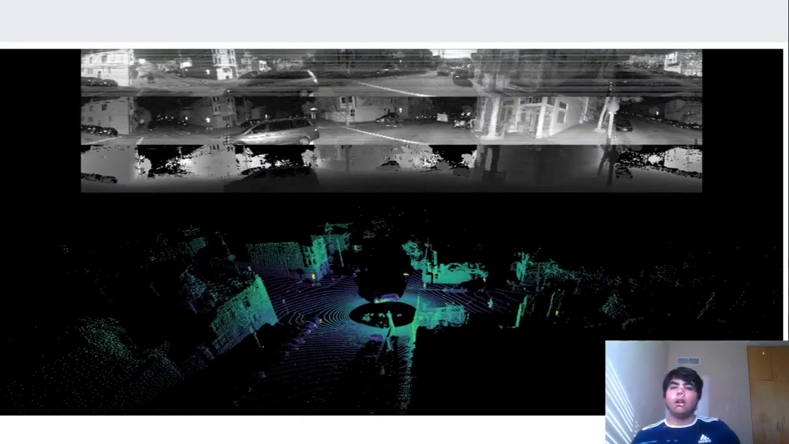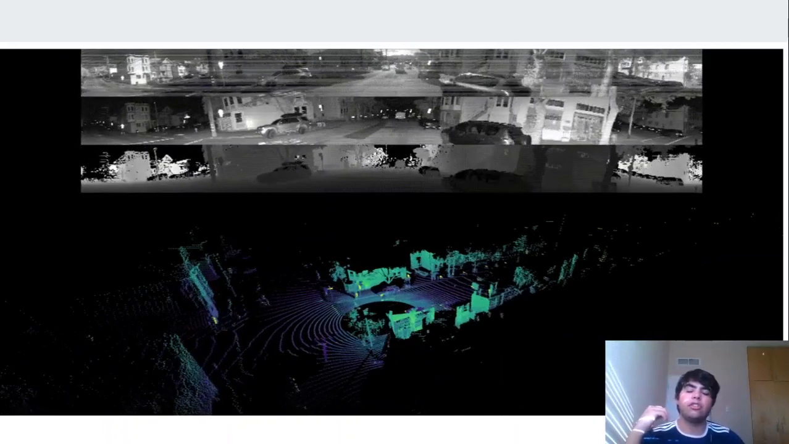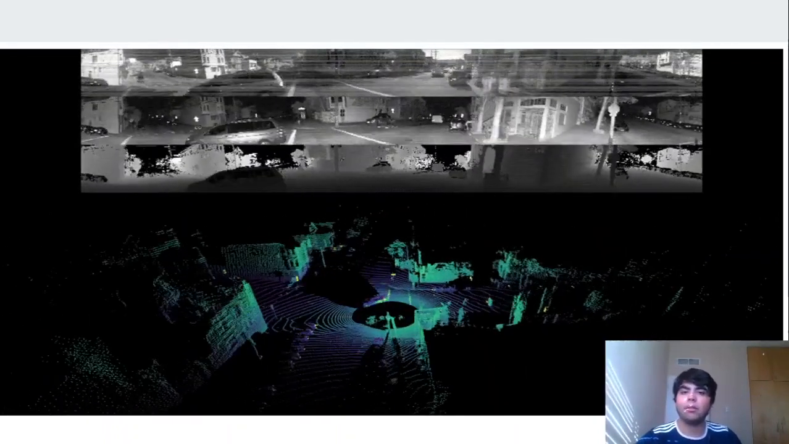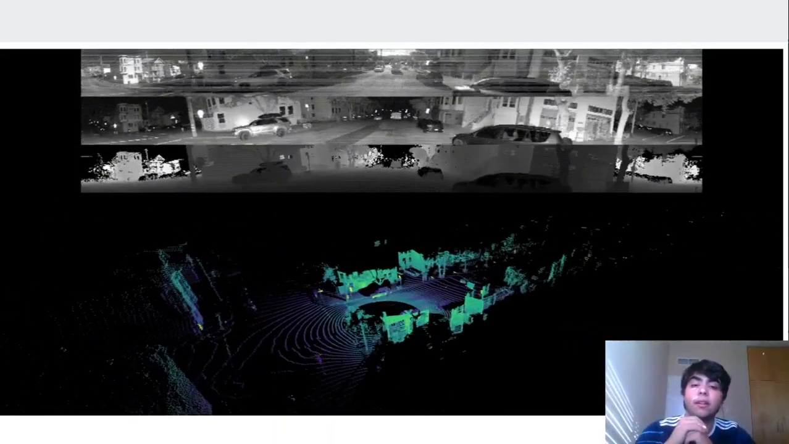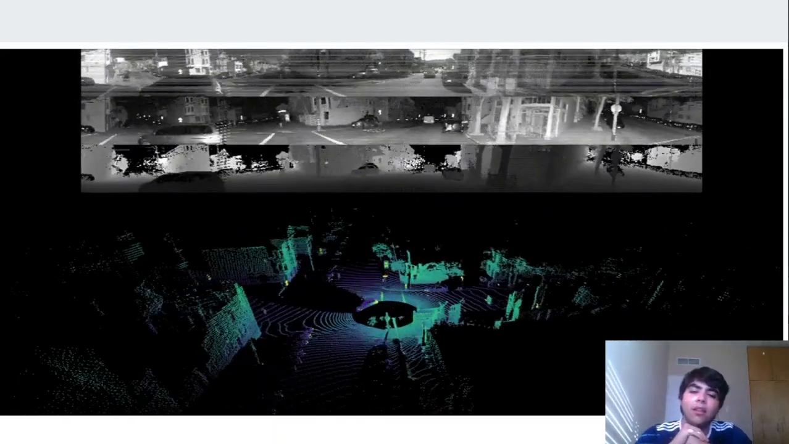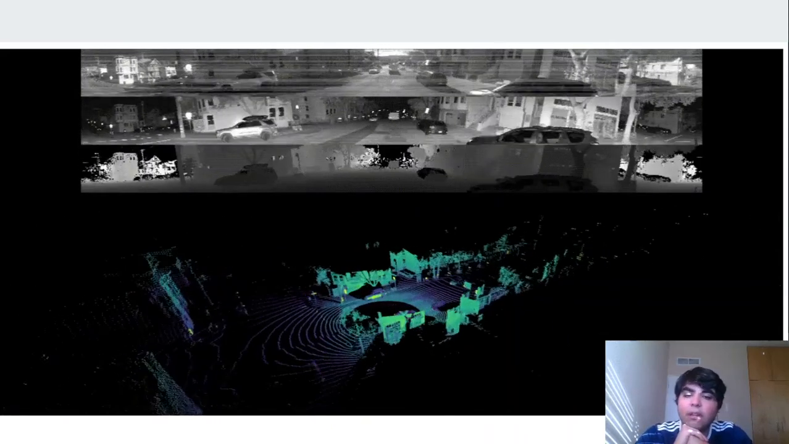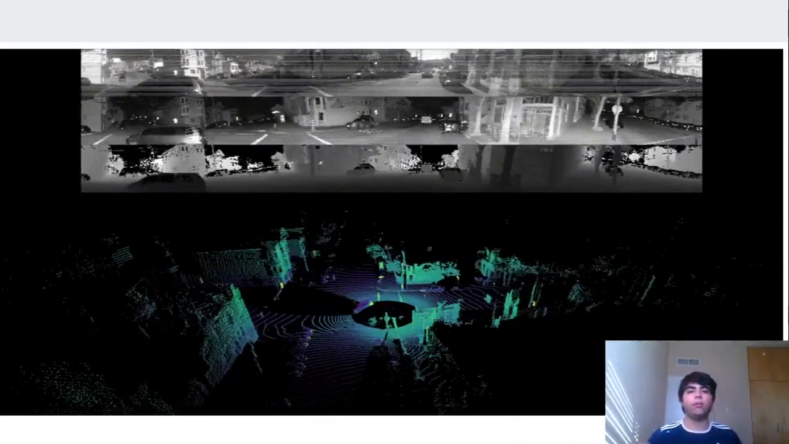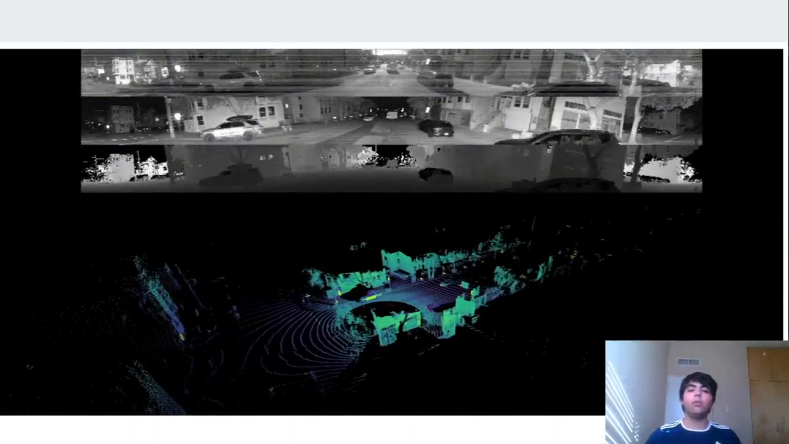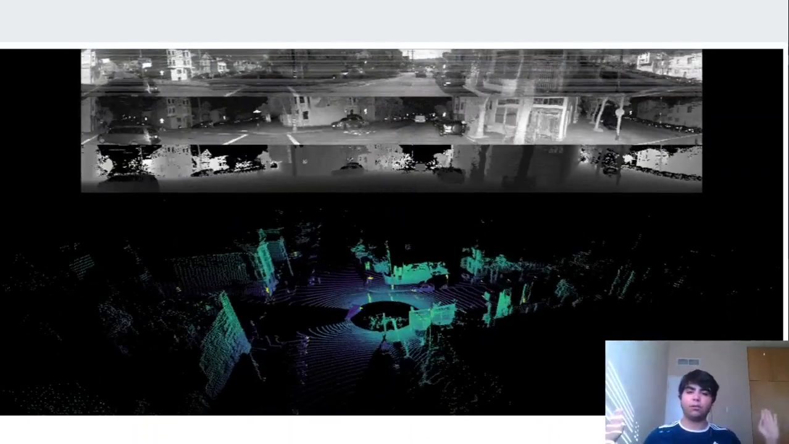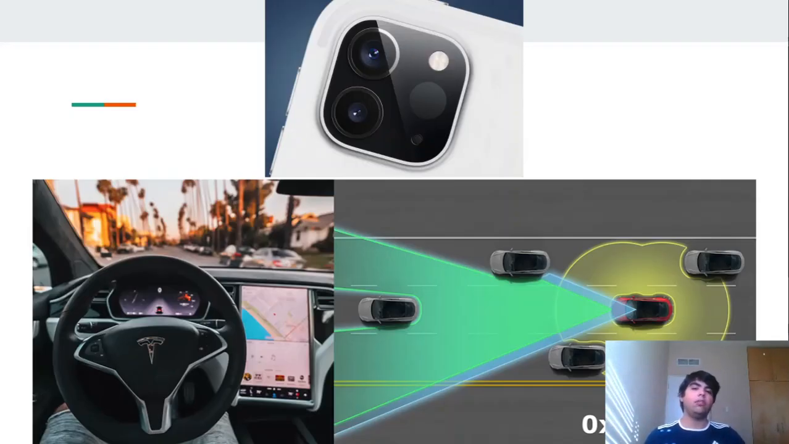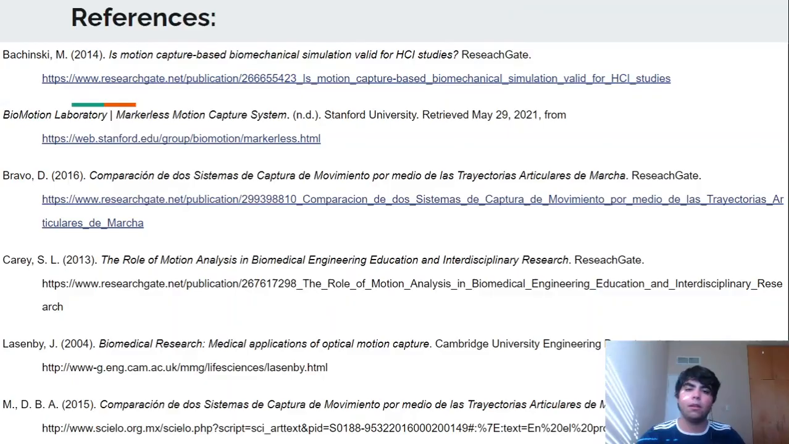And this LiDAR sensor works pretty well in dark environments, because it is not using light, it is using sound waves that we as humans cannot hear, and we can create this map around this small sensor. You can also find this on iPhones. The newest one has this LiDAR sensor that helps create a better image and better depth of field. And that's it.